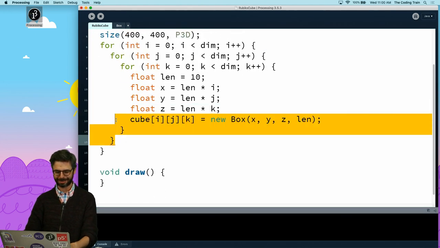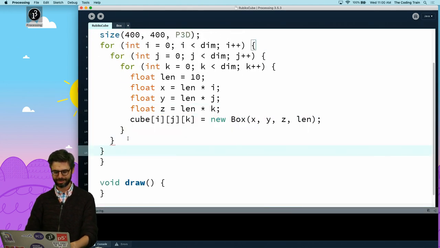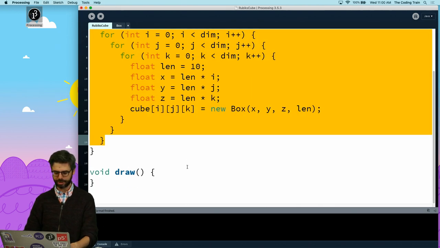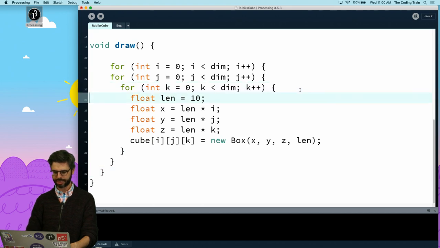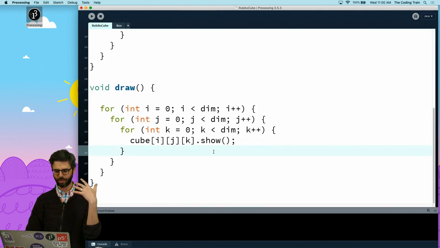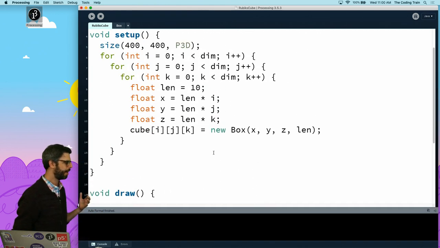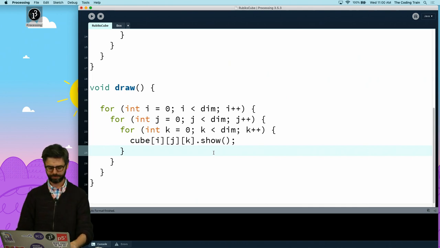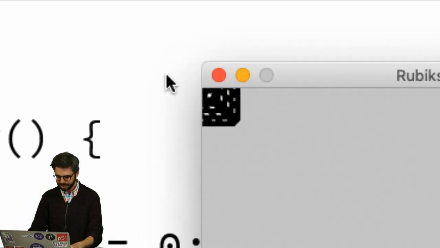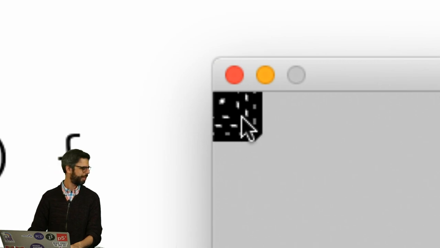Like, how could I possibly get... and I need another curly bracket. And now if I grab this for loop and put it in draw, all I say is cube[i][j][k].show(). I almost want to keep these in another array that's just one-dimensional for simplicity, but let's see how this goes. Hey, look, that's kind of like the Rubik's Cube thing up there in the corner.